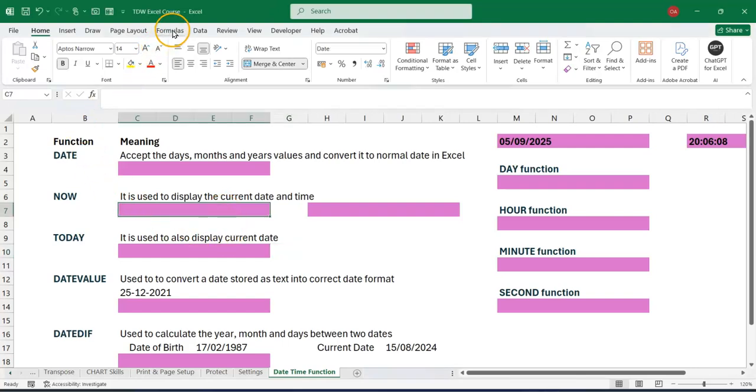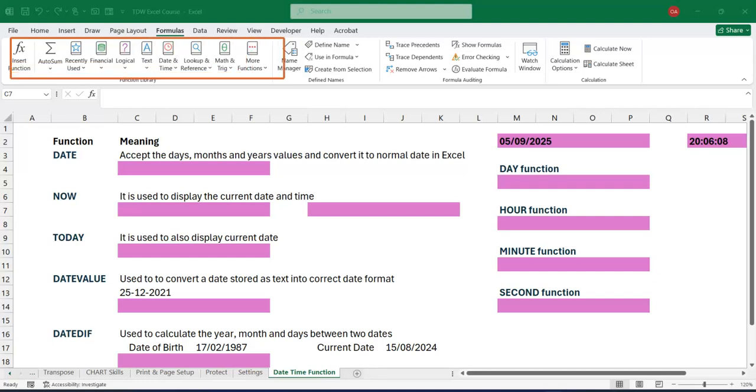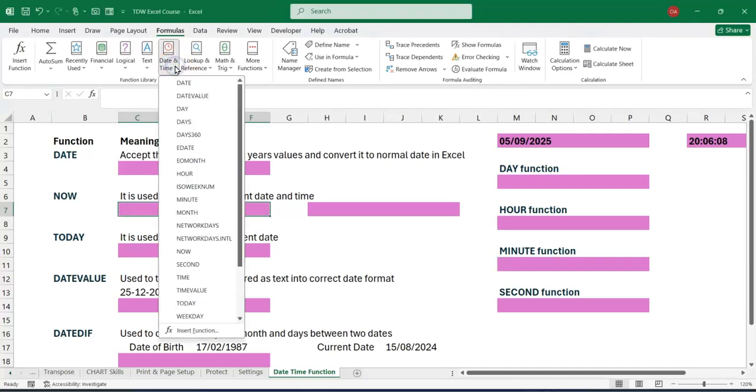Now, if you come to the ribbon and click on Formulas, you see that within the Formulas tab, you have a whole lot that you can select here. You have the AutoSum, the financial function, the logical function, the text function, but we'll be looking at the date and time functions in Excel. We click on the date and time function, we see a whole lot. There are quite many, but we'll just look at some of the basics and the most important ones that we should know about.